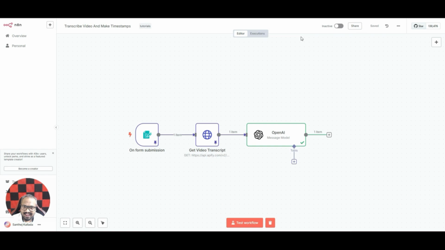This is Santesh Kallada, and today in this video I'll show you how you can use N8N to transcribe videos and make timestamps. So it's a very simple automation but very effective as well.